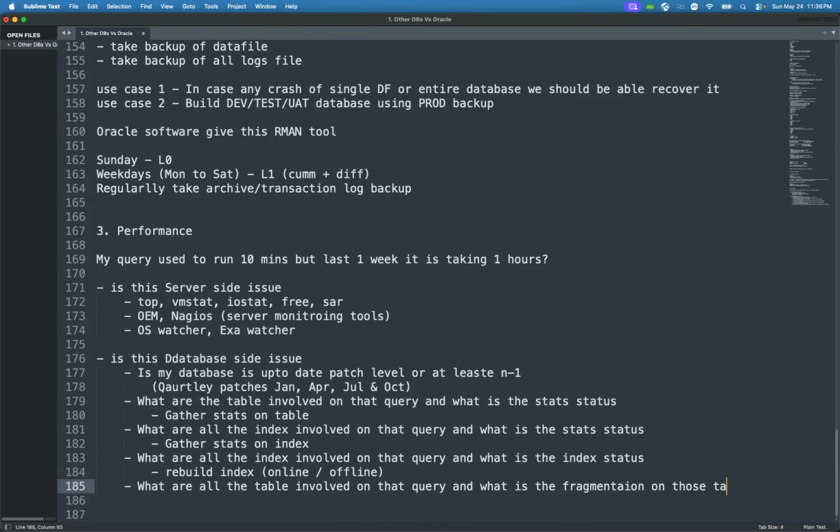on those tables? Again, fragmentation, I'm not going to explain here, it is too big a concept. You have to understand about your data blocks, the row piece, and the high watermark. You have to understand about row chaining and row migration. So it's a big concept. So are the tables involved in that query fragmented?